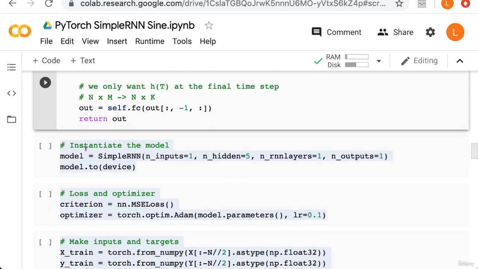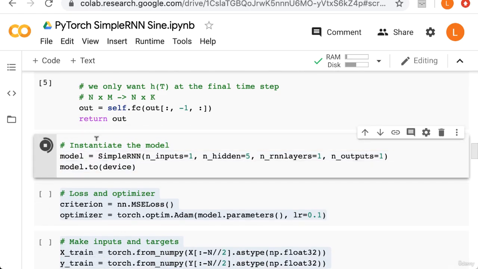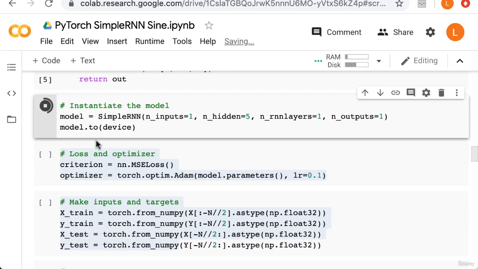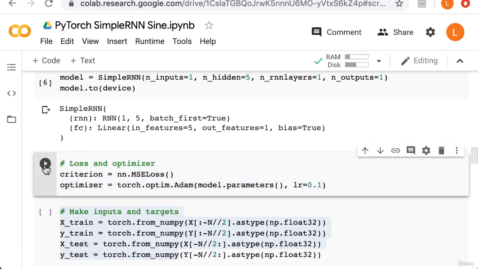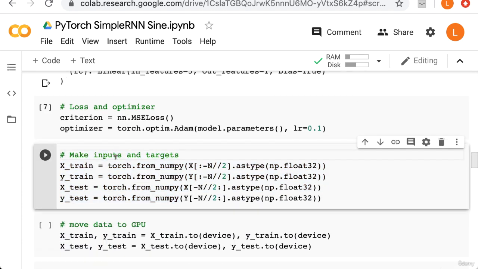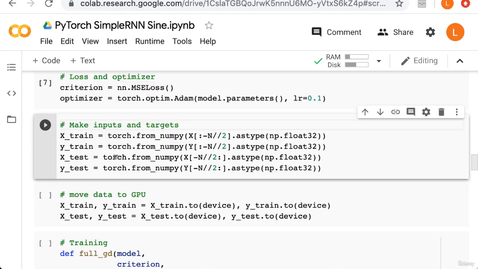Next, we instantiate our simple RNN and move the parameters to the GPU. Next, we create our loss and optimizer, the MSE loss and the Adam optimizer. Now, I just want to mention this again since it's important.